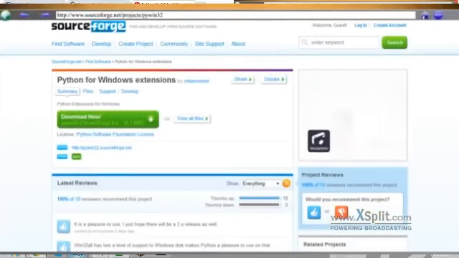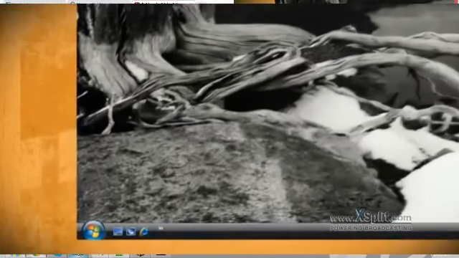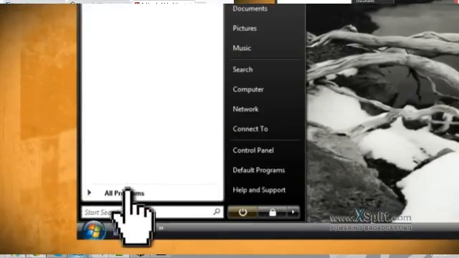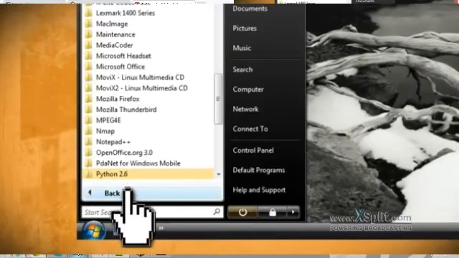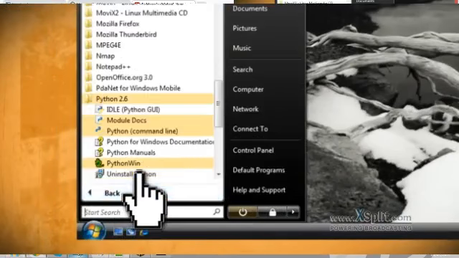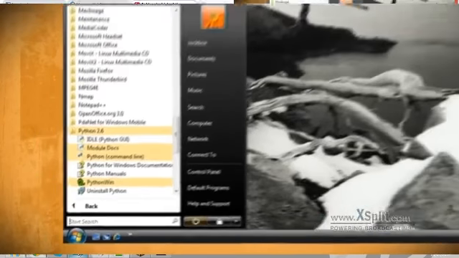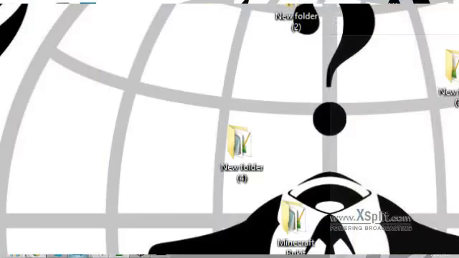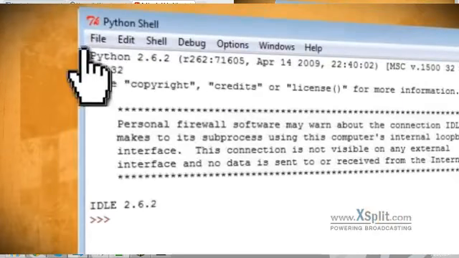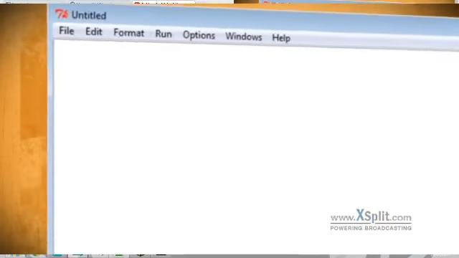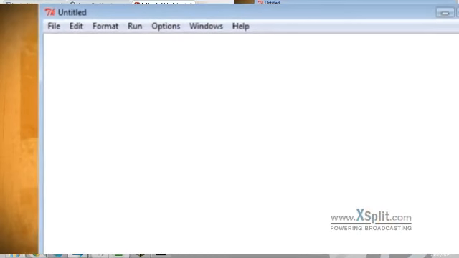Once you have all three of these items installed, open up the Python GUI by going to the Start menu, clicking on All Programs, going to Python 2.6, and selecting Idle Python GUI. In the interface shell, go to File, New Window to start making a new project.